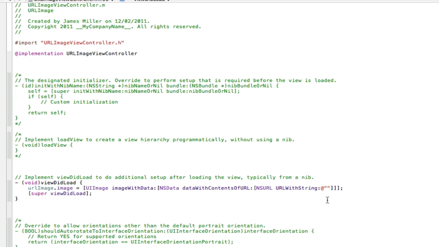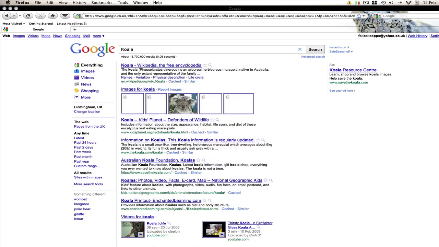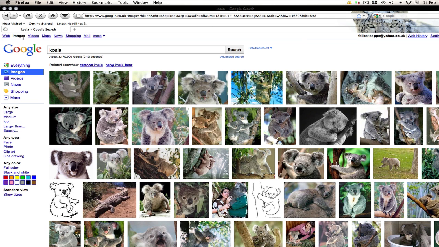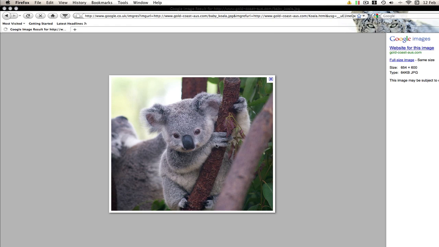So to get the URL of the image, pretty simple. Just go up to Google and just type in a random image. I'm going to be, I don't know, koala. Don't ask, first thing that popped into my head. Go off to images, find a picture of a koala. There you go, baby koala.